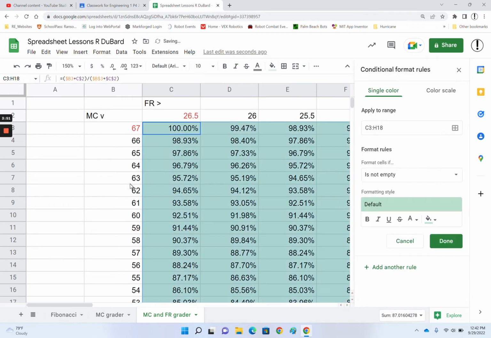And it brings up this dialog box. Now, there are color scales. We'll talk about those later, but we're going to do single color conditional formatting. You'll notice it says apply to range. It actually allows you to click that and go back and select all the cells you want it to apply to, but it defaults to whatever you had pre-selected. So this is editable, but it's easiest to have it right from the beginning. Now, it defaults to a format rule, and it basically says format cells if they are not empty. So any cell in this range that is not empty is going to be formatted in this default green background.